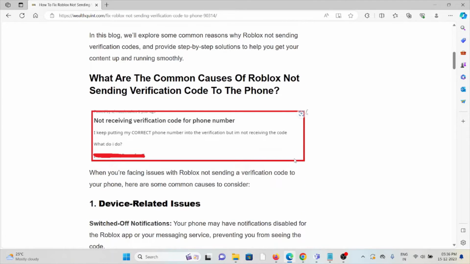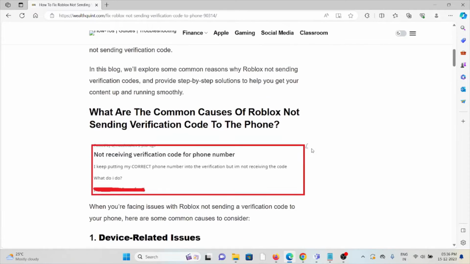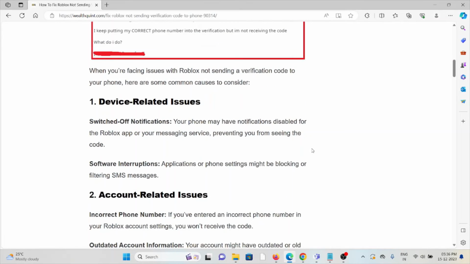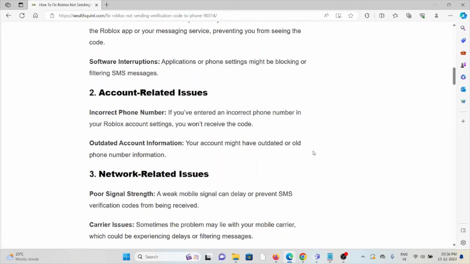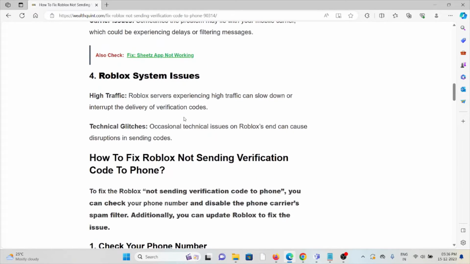So let's see what are the common causes of Roblox not sending the verification code to the phone. The first cause is device related issues, such as switched off notifications or software interruptions. The second cause is account related issues, such as an incorrect phone number or outdated account information. The third cause is network related issues, such as poor signal strength or carrier issues. The fourth cause is Roblox system issues, with high traffic and technical glitches.